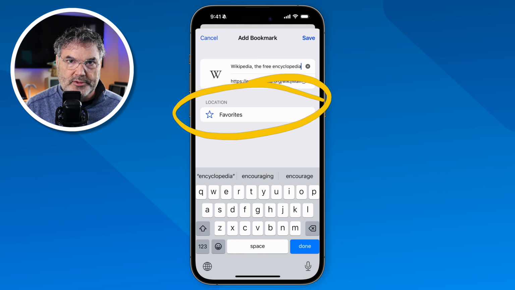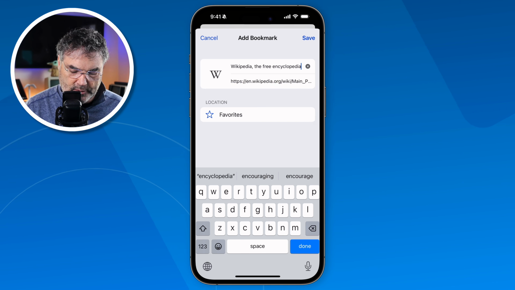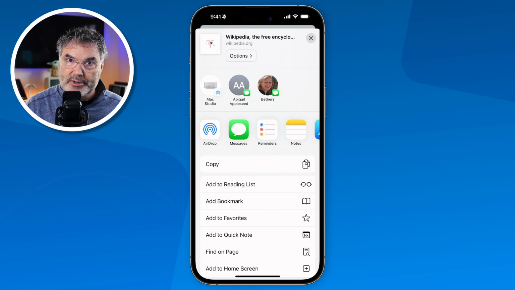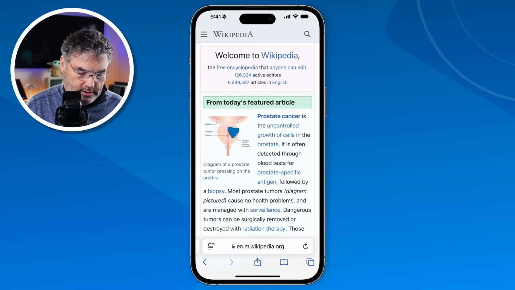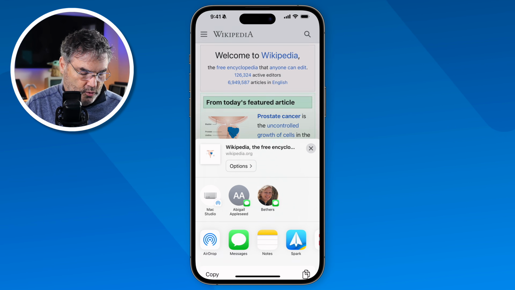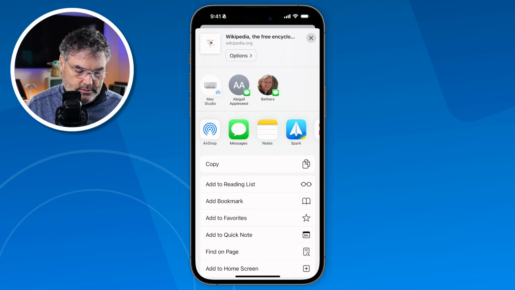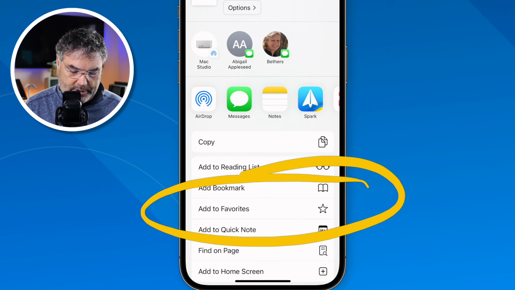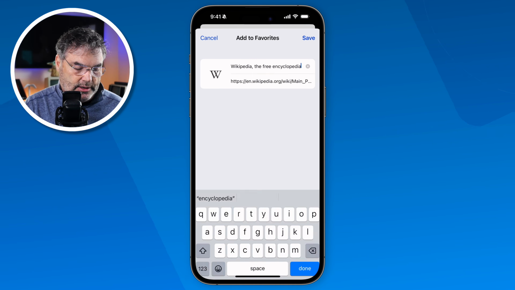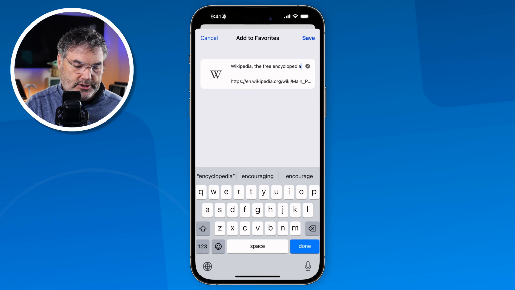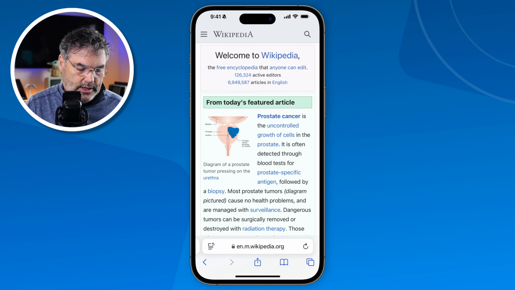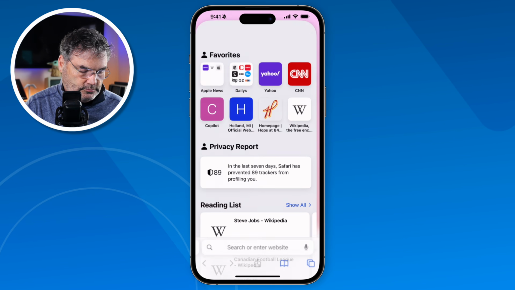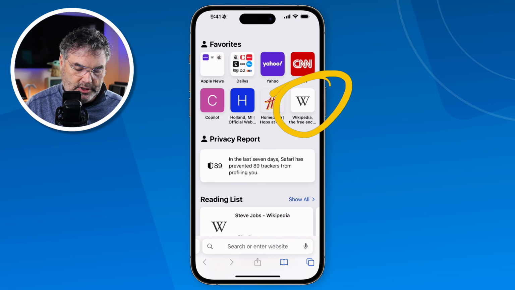But you may have noticed something there. Remember this is a special folder. In my Share sheet, I should say, this is not my Share icon. I got to it by tapping on the Share icon. There was, or is, Add to Favorites. All I have to do is tap on that, and it'll add it to my favorites. So I tap on Save, and now when we go back to my start page, you're going to see I have Wikipedia here.